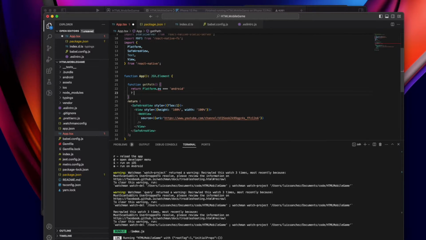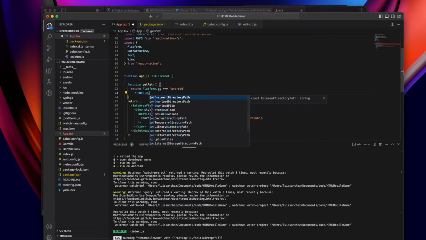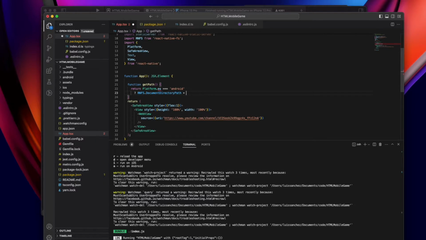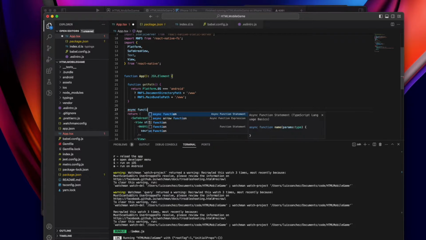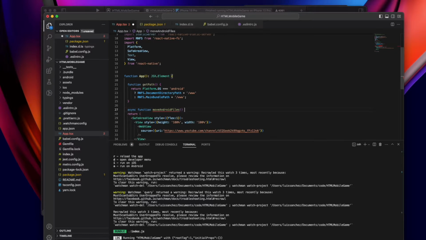So if it's an Android device, we return RNFS.DocumentDirectoryPath plus our path to that www folder. And then for iOS, we return RNFS.MainBundlePath plus the www folder. Next, let's create a function called moveAndroidFiles. This will be needed for the Android devices.